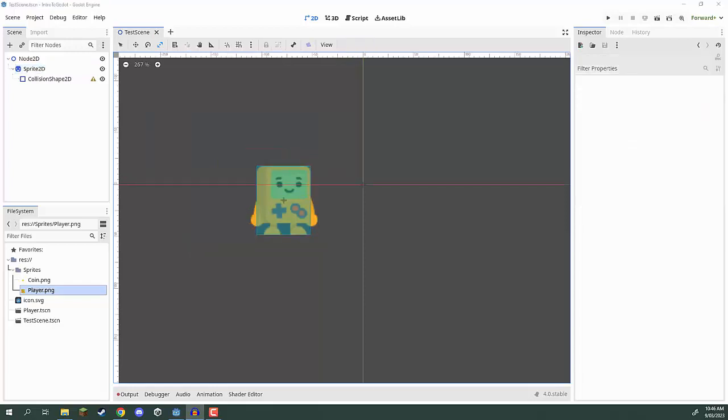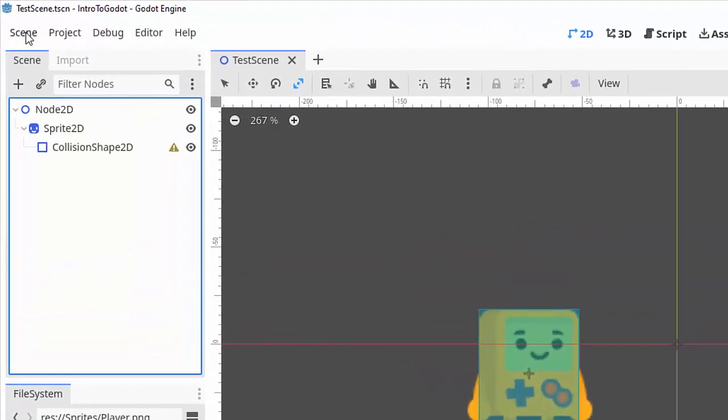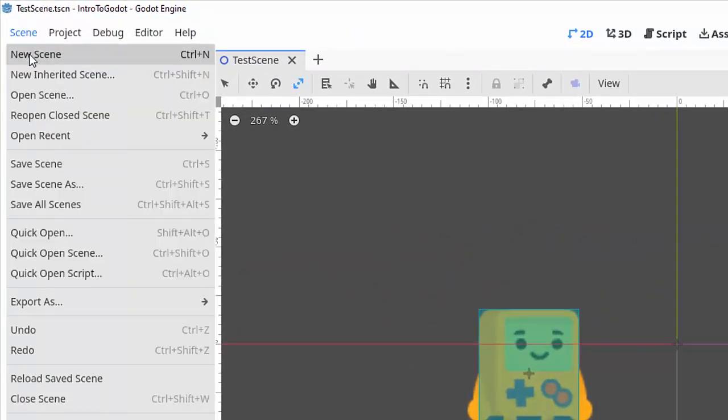Hey everyone, so far in our Godot journey, we have been looking at 2D scenes and 2D nodes. Well, Godot is a very versatile engine and it actually allows us to also create 3D games. So how do we go about doing that? Well, let's go ahead and create a brand new scene for our 3D level. And to do this, we are just going to go to the top left where we have Scene and we're going to go New Scene.